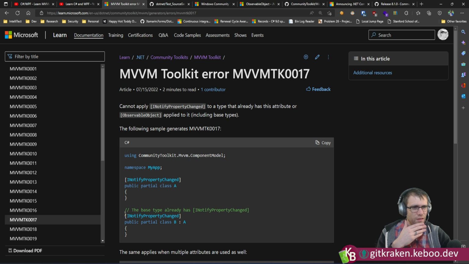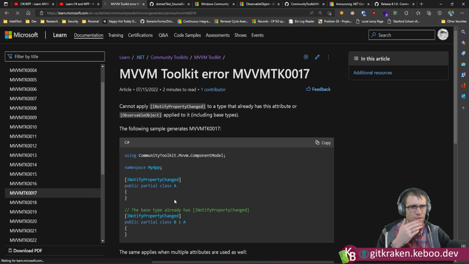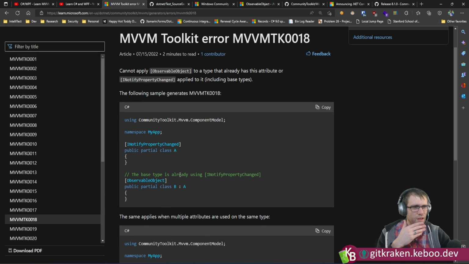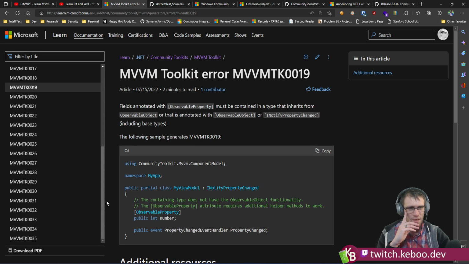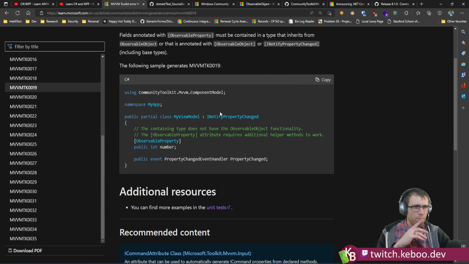Let's see. Don't put this attribute on something that already contains it. Great. Same thing here. ObservableObject, INotifyPropertyChanged is effectively the base of the observable object, so this is just WAT.